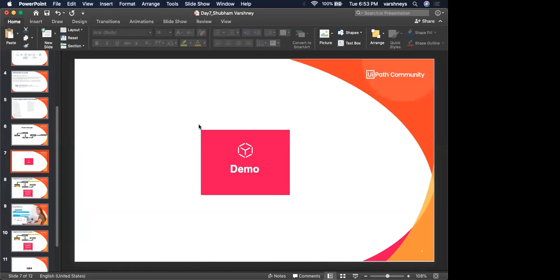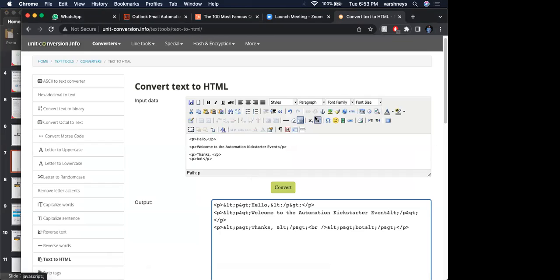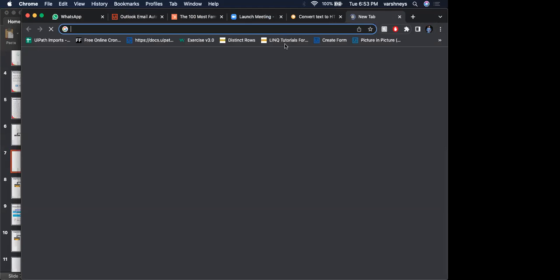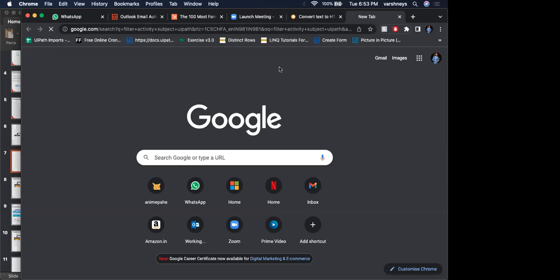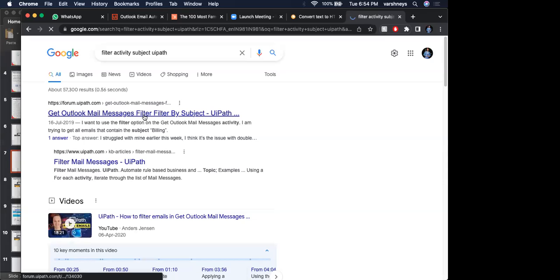I guess, Shubham, can you show something like the filter activity, how we can filter the emails based on that filter property? Yes, sure. So the filter activity is basically, I don't know the exact term for that. What we'll do is filter on the basis of subject. And all I need to do is write in the UiPath tag over here, get Outlook filter by subject. I'm just picking those up.